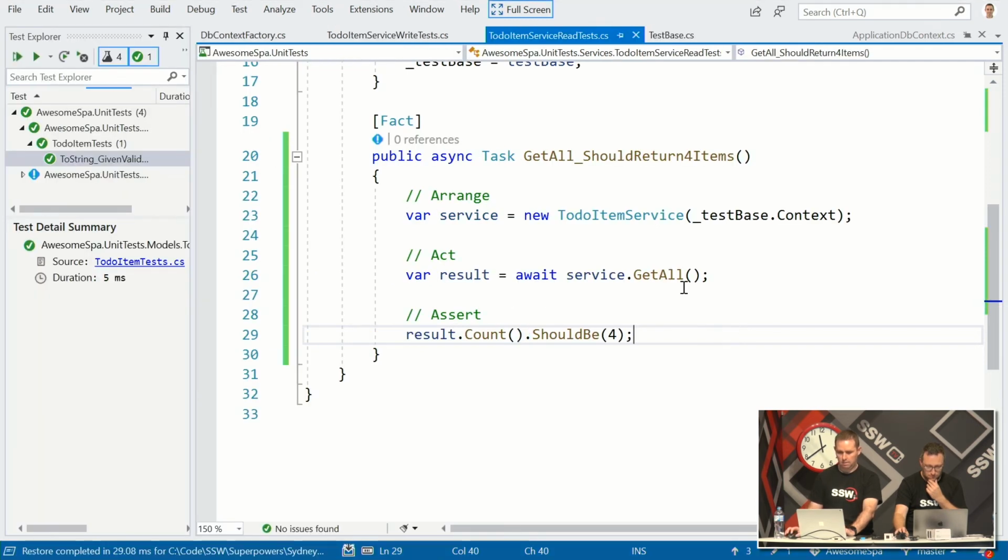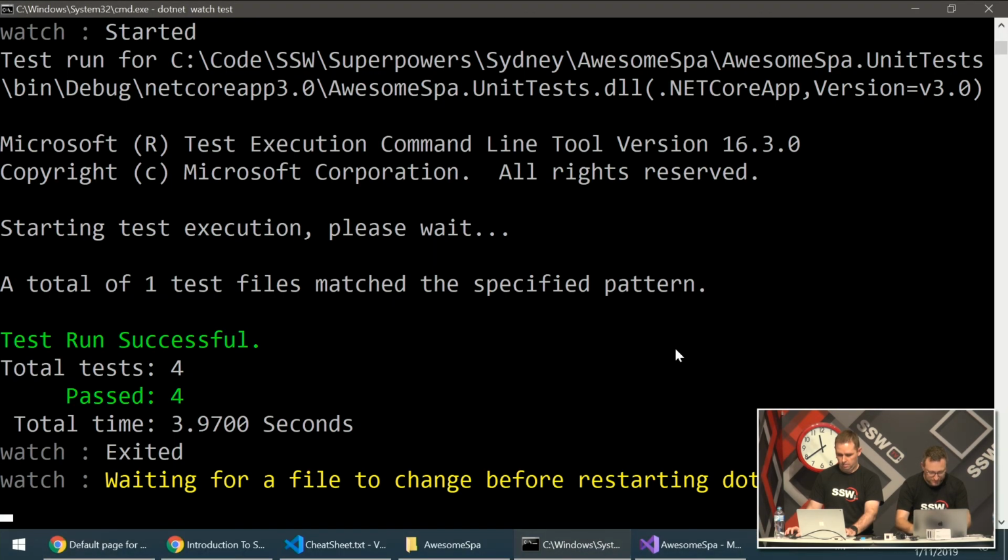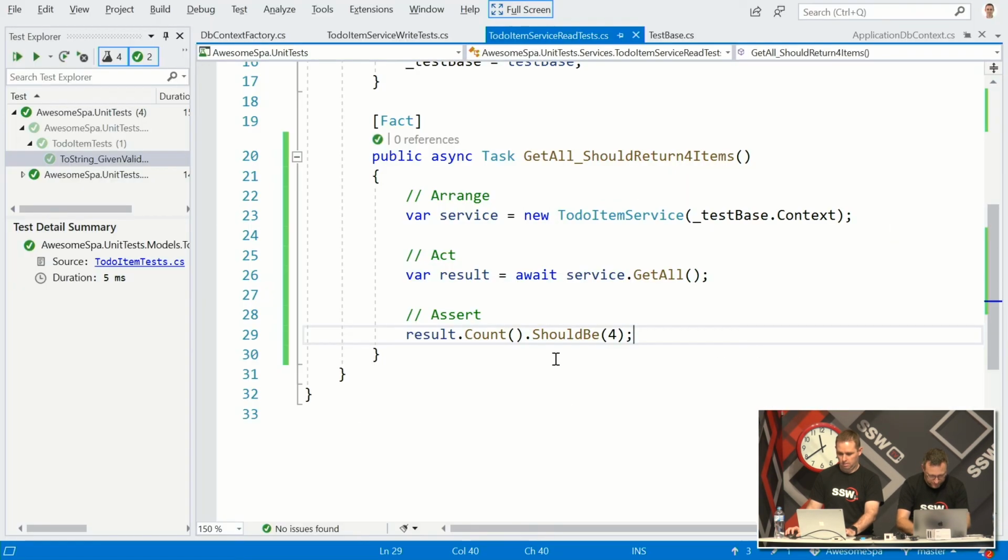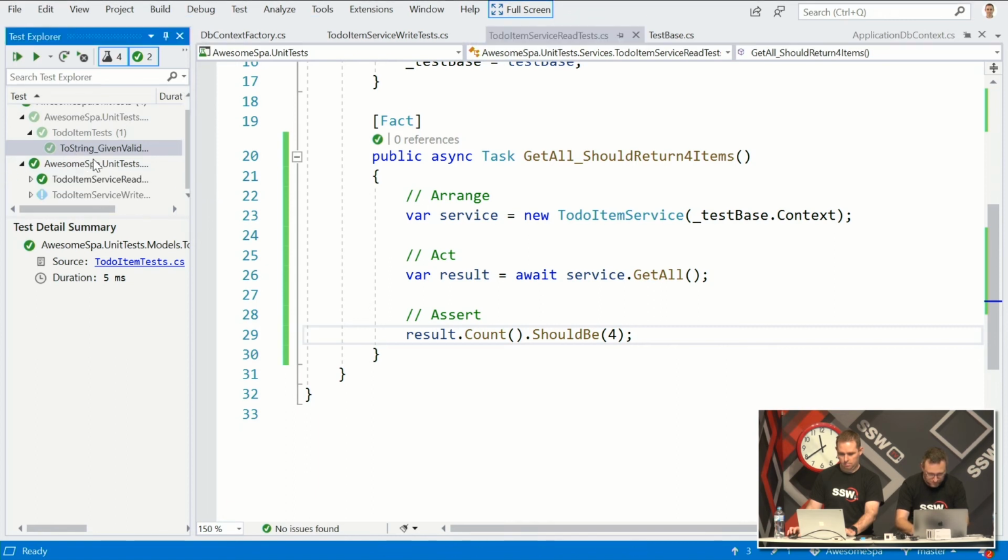So we'll run that test. Fingers crossed. It's already run over here. Looks like it's already passed. Down here. There we go, it's all good.